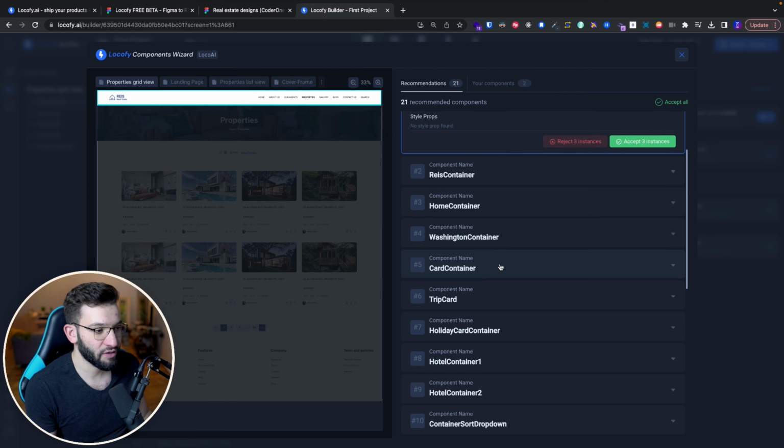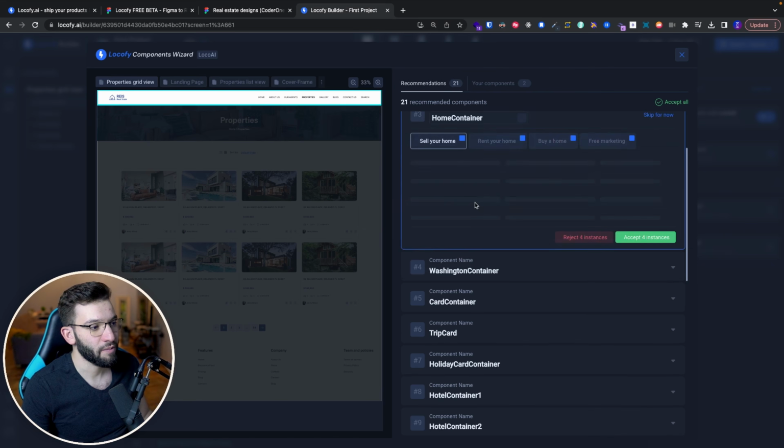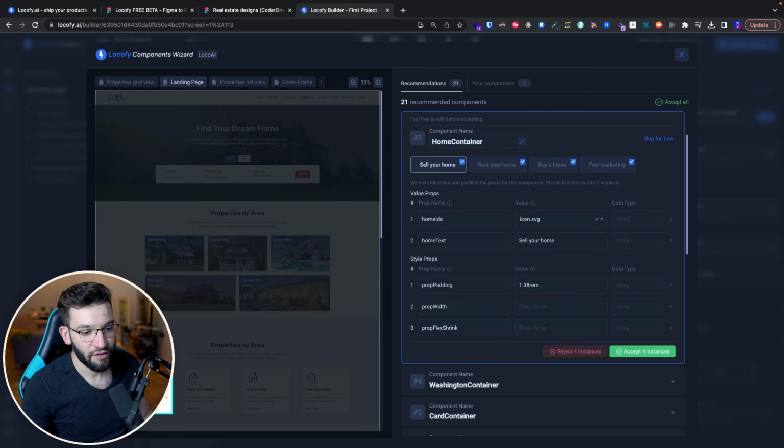You can extract those components. For example, this is a landing page, so you can go in and extract the home container, which is this one, into its own custom separate component. It can do that for you automatically, and you can then use that component or reuse it later on different pages or throughout the same design.